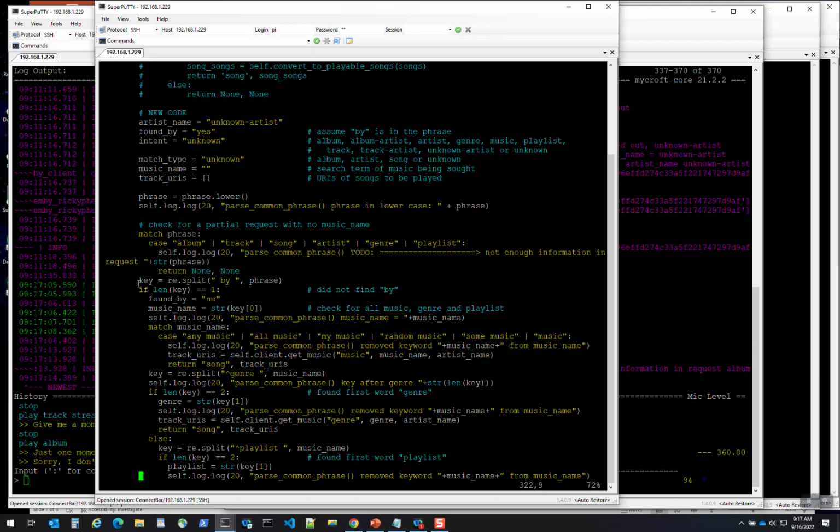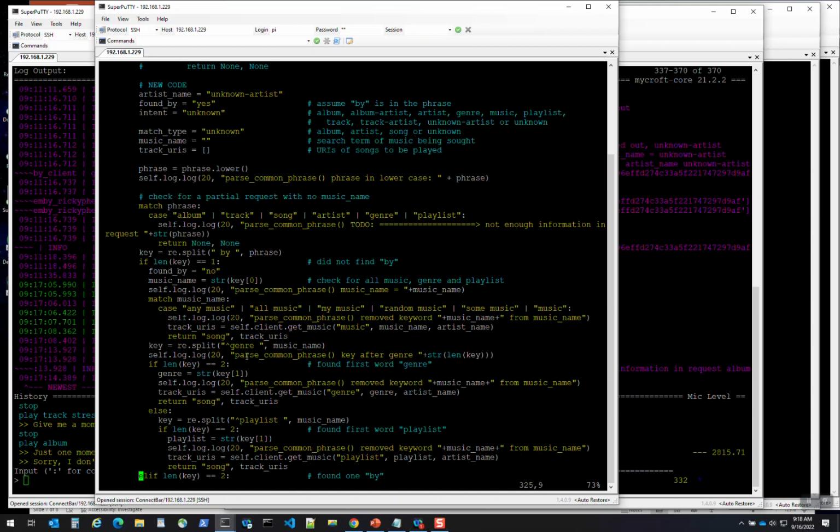All right, so then we search. Oh wait, yeah, we search for the word "by," right? Because the music is on the left side of "by" and the artist is on the right side. So if we don't find "by," we check for the easy ones. So this is the random music, play all my music. And then we look for genre, which is not going to have a "by," and we look for playlist. So we handle them, and each of them you're going to see calls get music with an intent. So get music all music, get music genre, or playlist.